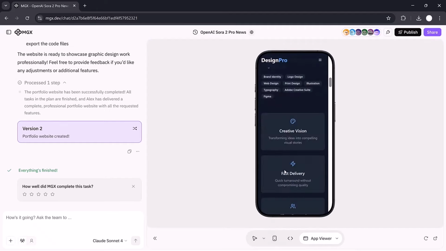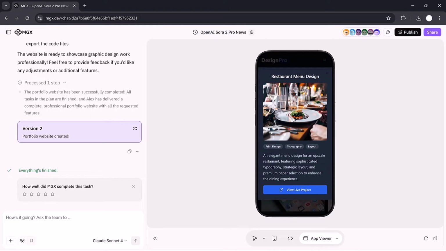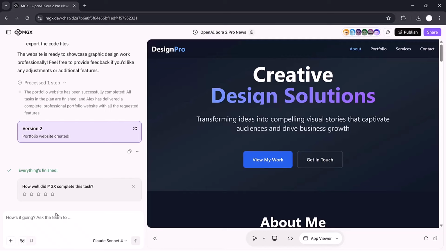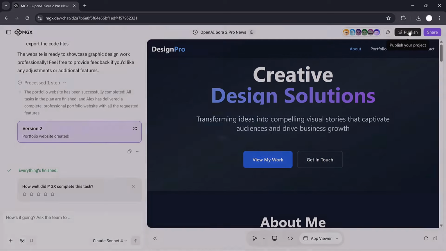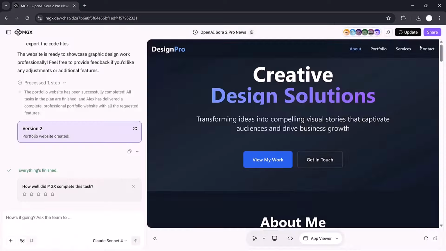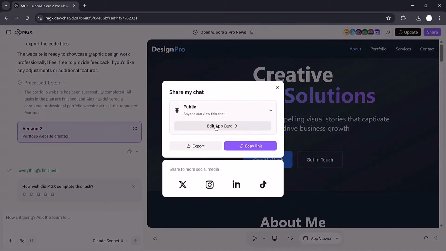You can view it in both desktop and mobile mode, download the files, or copy the entire code, all with just one click. If you want to make edits, it's super easy. Just click Publish to make it live, or Edit to update any section instantly. You can even share your website directly on Instagram, TikTok, X, Twitter, and many other platforms, or simply export it for later use.